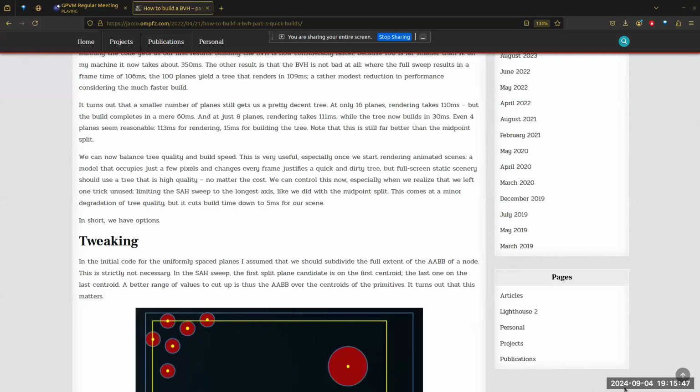It turns out the smaller number of planes just gets us a pretty decent tree. At only 16 planes, rendering takes 110 milliseconds, but the build is much faster at 60 milliseconds. At just 8 planes, we're still getting something pretty reasonable, and it builds even faster. So even going to 4, it's still pretty reasonable. Interesting.